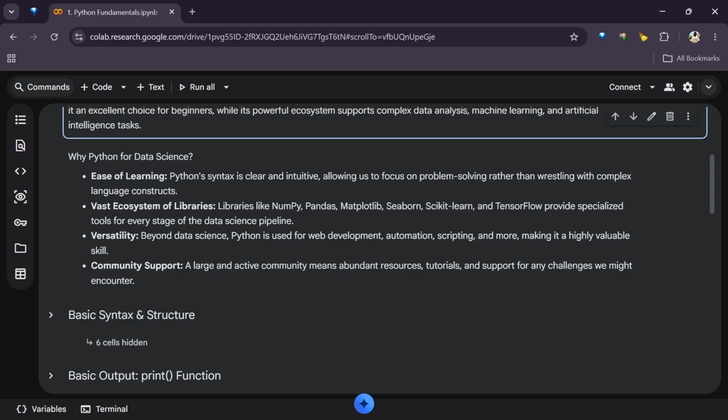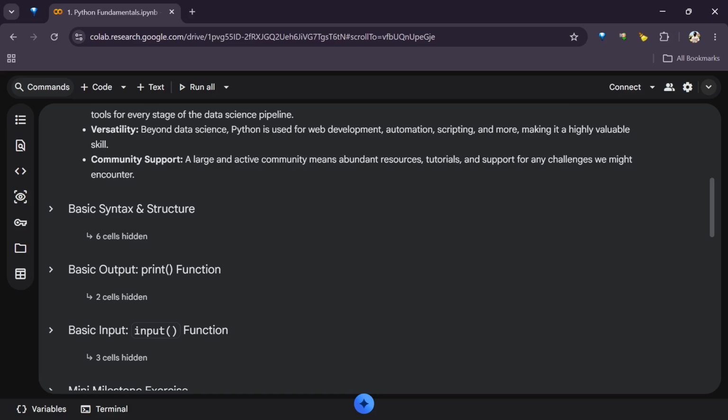All right. Community support. Yes, it has a large and active community, which means there are abundant resources, tutorials, and support for any challenge that you might encounter. Just name it. There are answers already to whatever it is you want to do. There are answers out there. You just have to look for it. Okay. So yes, this is an introduction to Python.